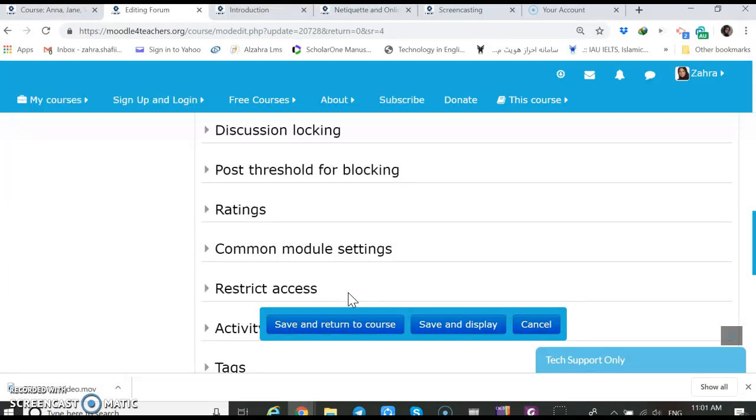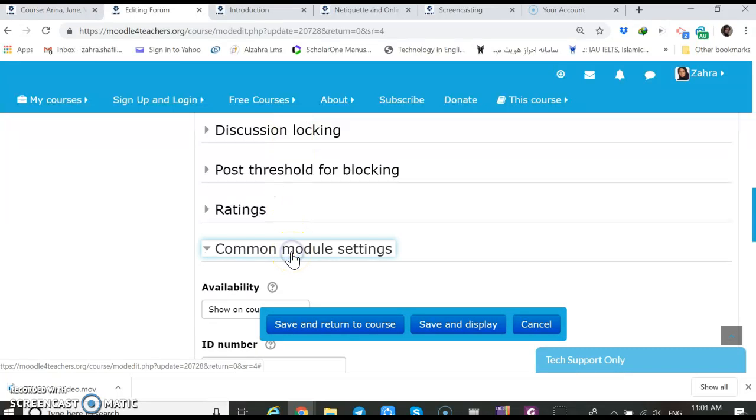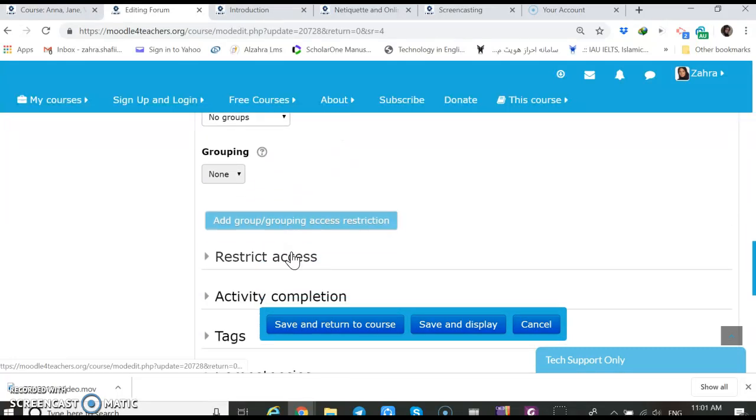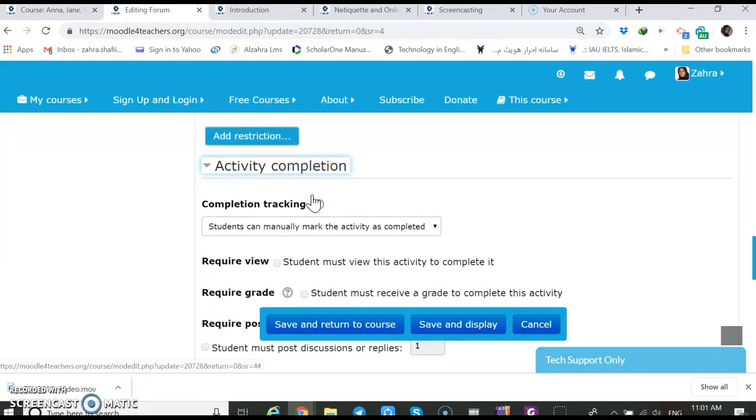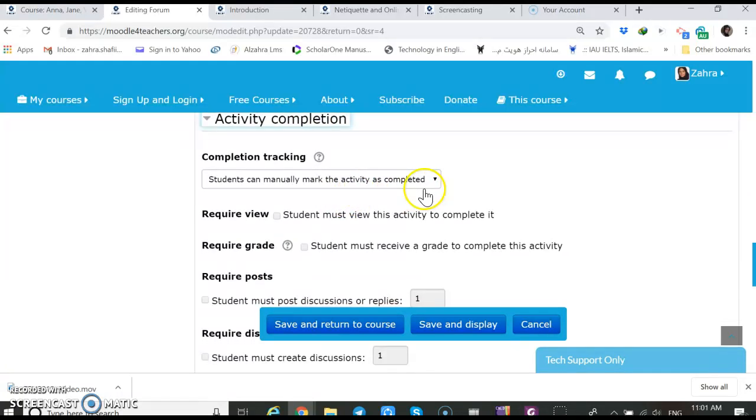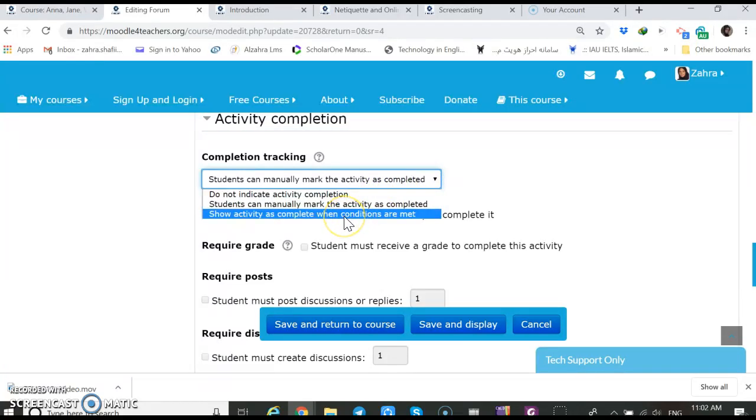But since it is the first week, I would like learners to feel free to go from one forum to the other forum. But I can go to rating, post threshold, liking, discussion liking, common module settings, availability, okay, restrict access, as I mentioned, I'm not going to restrict it, activity completion, okay. Students can manually mark. I'm not sure. I would like them to go through some conditions. What are these conditions?